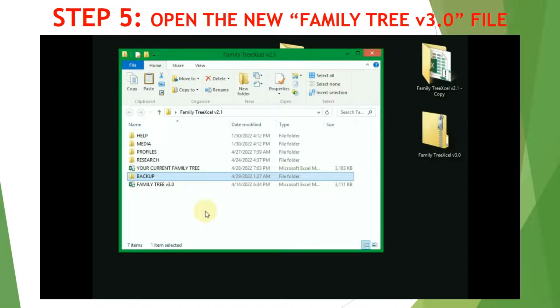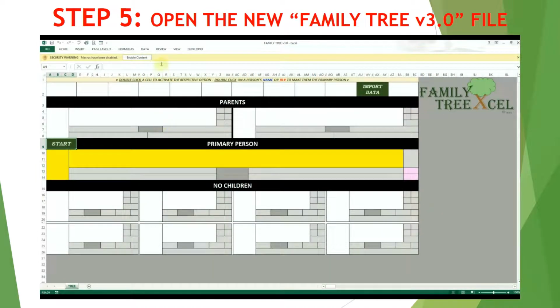The fifth step is to open the Family Tree version 3.0 Excel file that you just moved over. Be sure to enable content and macros if prompted.